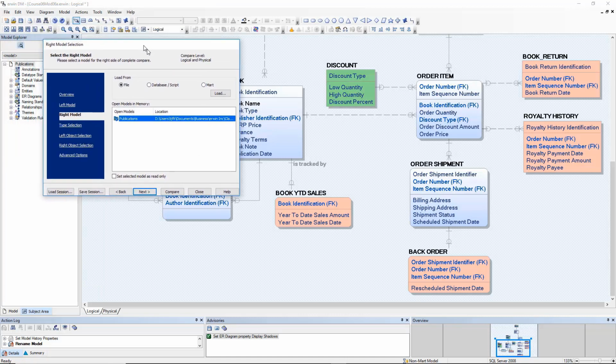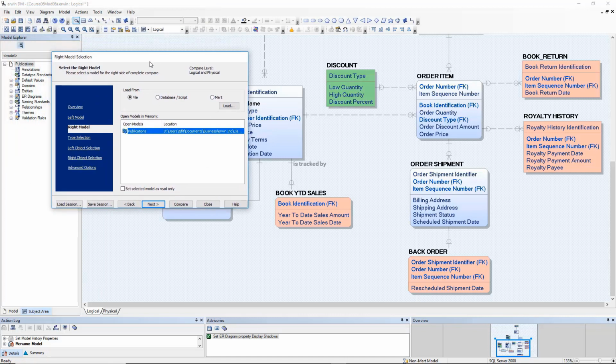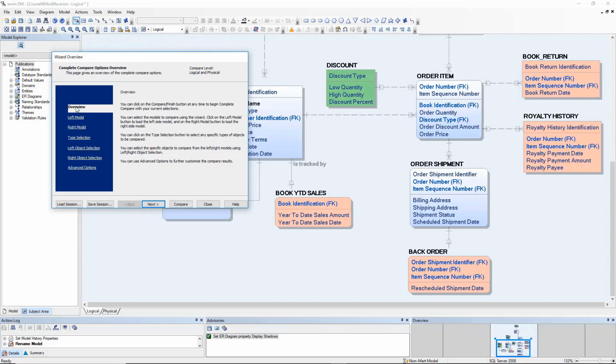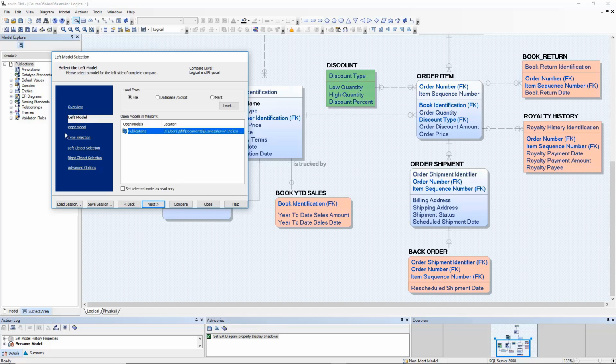We're familiar with this wizard, or at least wizards of this shape. Let's take a peek. The overview link tells us what the wizard is about. Once again, you have a choice of navigating by these links on the left or clicking the next button and the back button down at the bottom, about in the middle. Notice the links down the left. The first one of interest to us is the left model link. And you'll notice there's also a right model link.